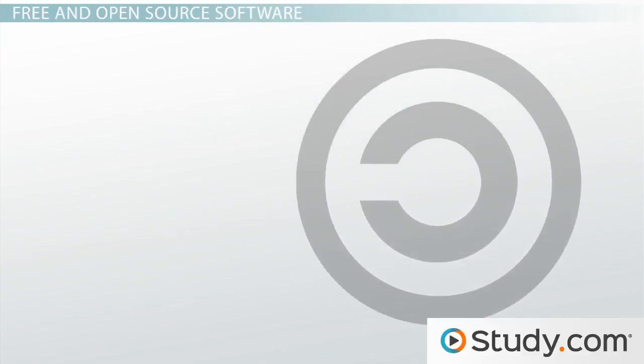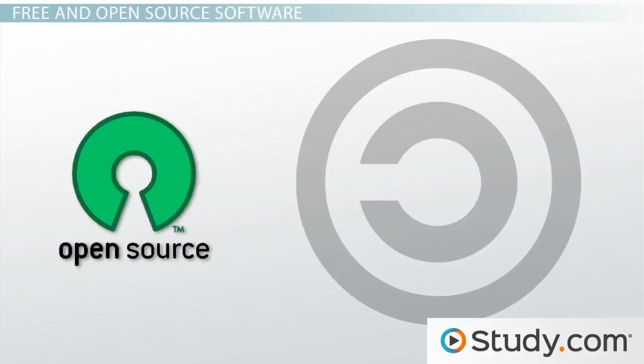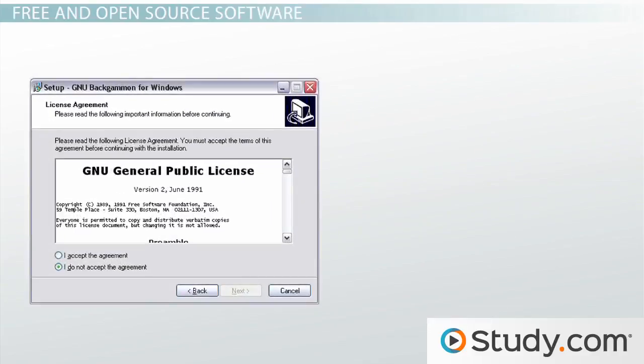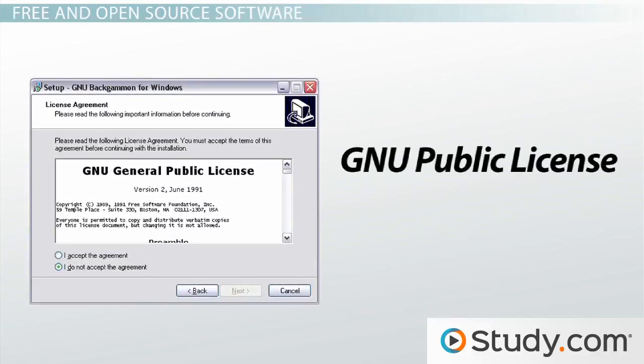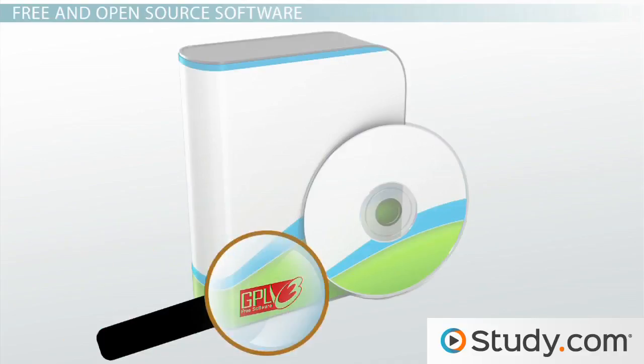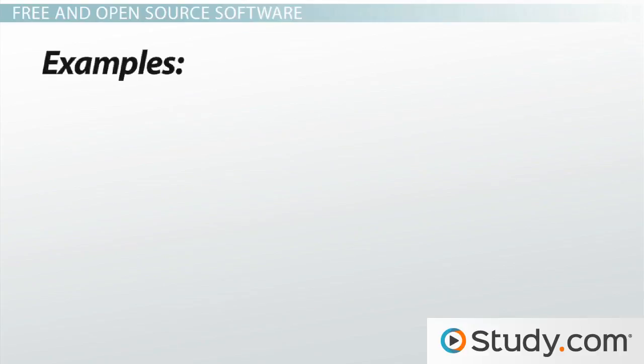Copyleft uses copyright law to make open source software freely available to be modified, requiring that all modified and extended versions are to be free as well. The most widely used example of a copyleft license is the GNU Public License, or GPL. So when you look at software and you see that the license is GPL, this means the software is open source. There are numerous examples of free and open source software applications.